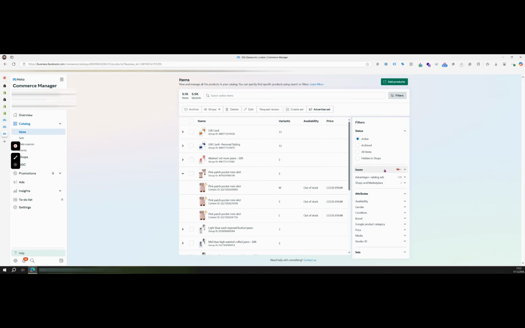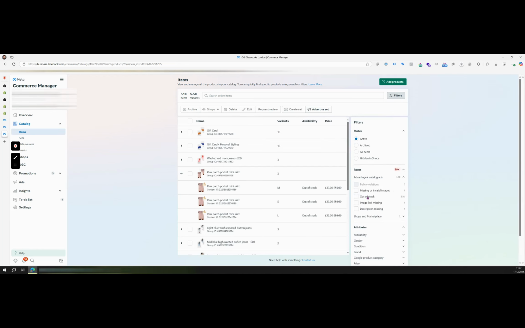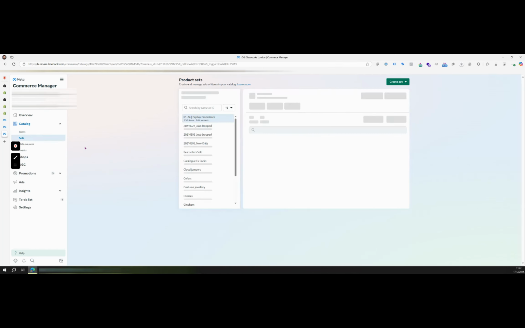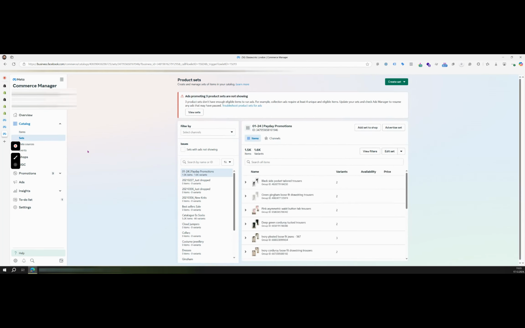You got issues here on the right side. You can double check what the issues are. Most of it for me is out of stock, which I'm happy about. So nothing I need to do on the feed end. Sets are, if you want to have product sets, say bestsellers, promotions, in this case, only socks and so forth, only jumpers and so forth. So you can set up sets, which you can then use in your campaigns.